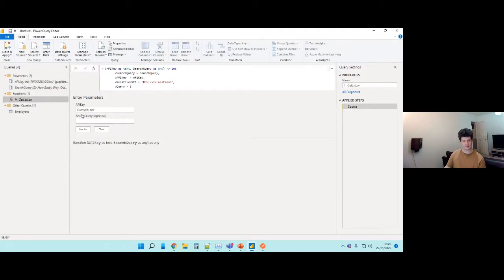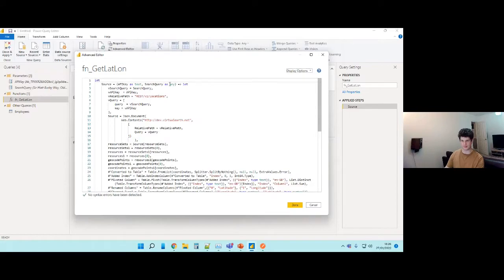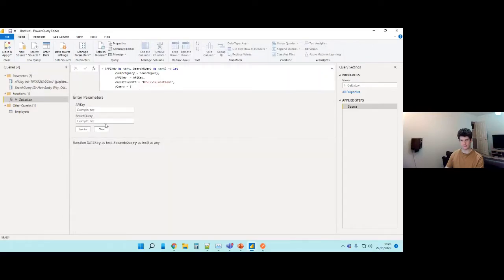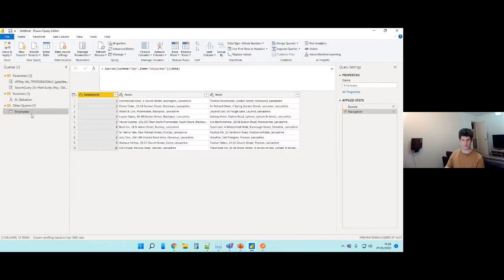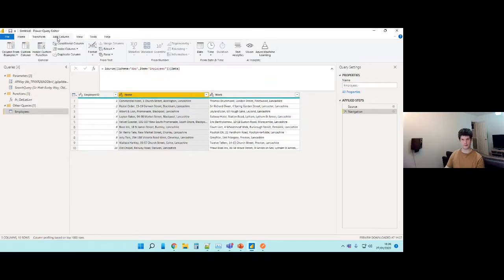So the first thing I noticed is it's coming up with this search query and telling me it's optional, where it definitely isn't optional. So I'm just going to jump in the advanced editor and tell it that it's, I think that makes it compulsory, does it? Yeah, there we go. So now we can call this function on top of our employees table, and we should get the latitude and longitudes. So let's just go ahead and do that.